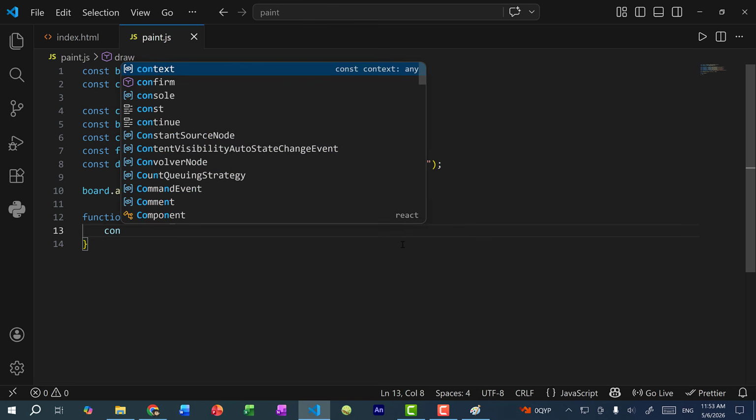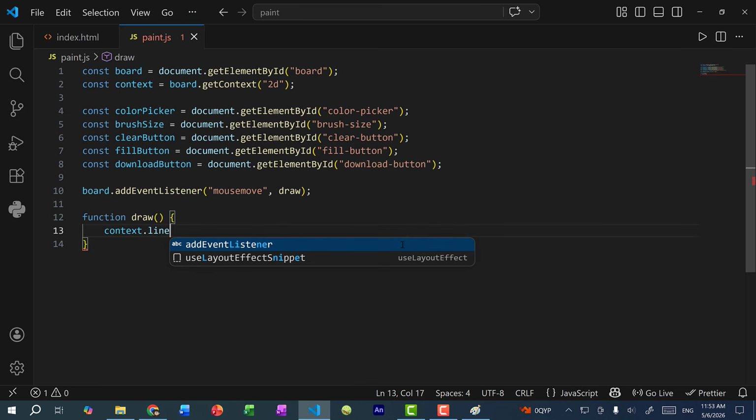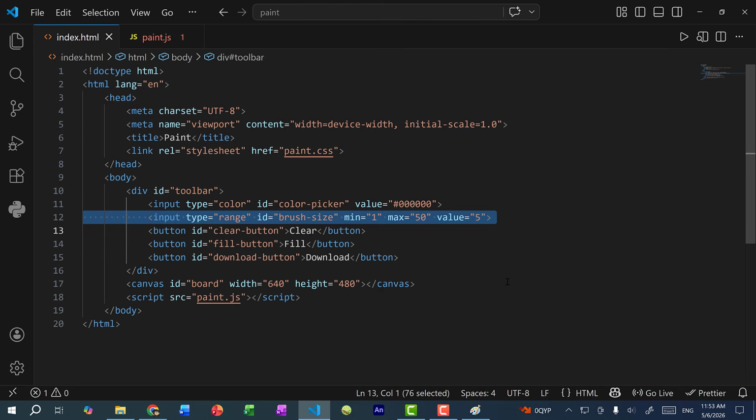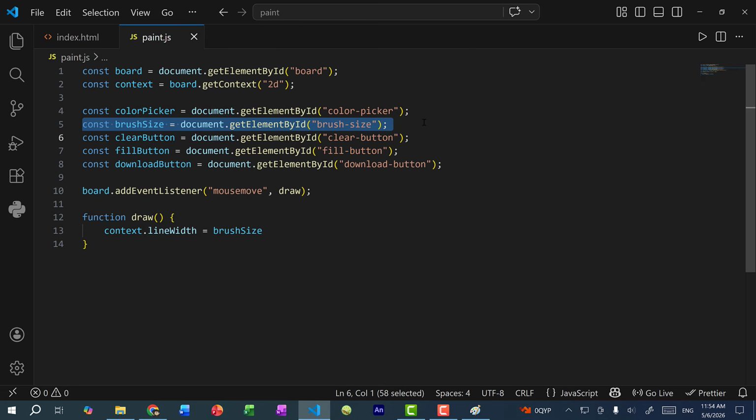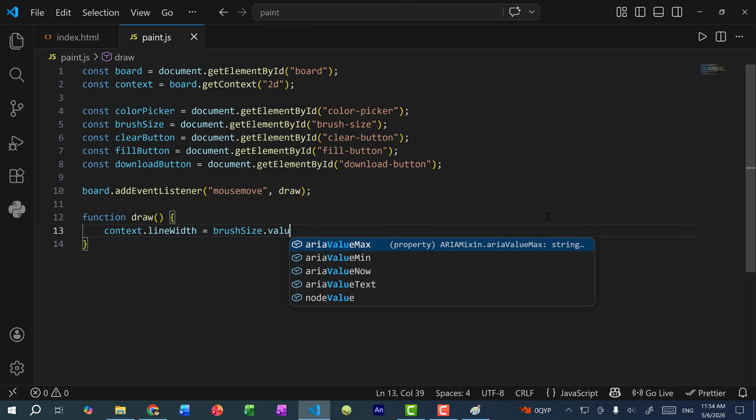We're going to do context dot lineWidth, and basically this is the size of the pen or the thickness of the pen. We are going to take this value from the input range. So we are going to set the value based on whatever value is set for the range. So by default, the value is 5. So over here, I'm going to do brushSize, since we have a reference to that input tag over here. And this is going to be brushSize dot value.